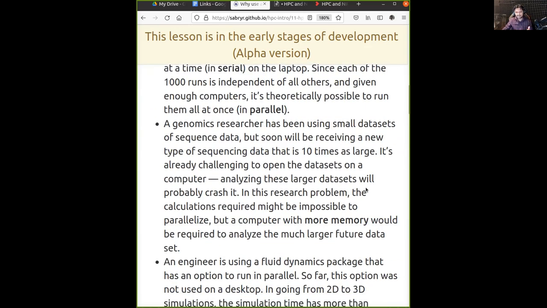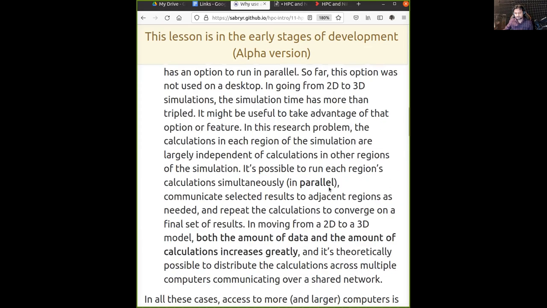Then there's another example about a genomic researcher who was trying to assemble a genome. A small genome works with the software setup and the hardware and the resource access they have. But now they are going to get 10 times bigger genomes, maybe deeper sequencing technology, that couldn't be handled. So they wanted a bigger memory, for example, in this case, which we could also use the HPC systems.